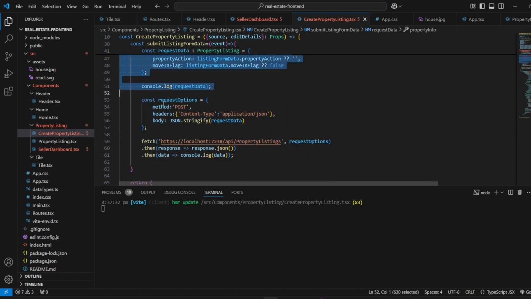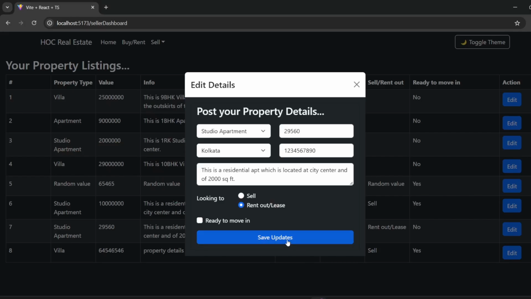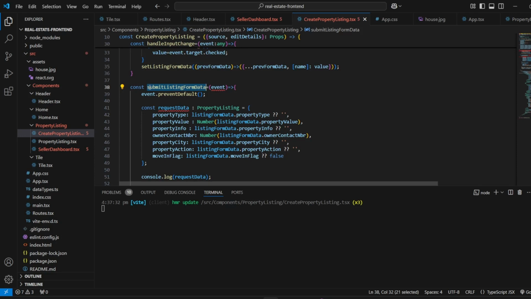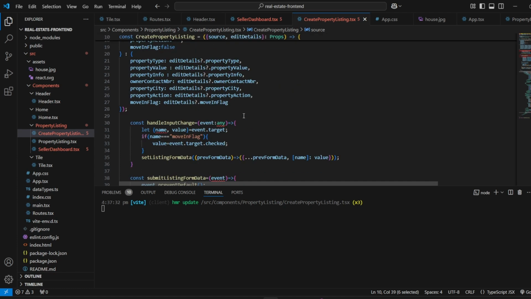Now this function is trying to create the record in the table through this API. So what we'll do is we'll have to modify this function only, because when we click this button over here, that same function is going to get called. But how do I differentiate whether it is trying to create the record in the table or edit the record that is already existing in the table? We are going to do that through source. We already are accepting the source in this component, and this is what we'll be utilizing.